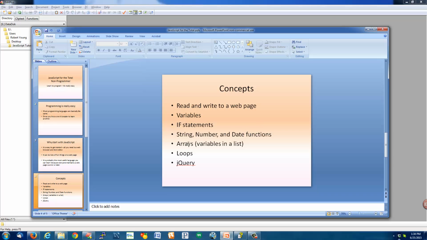We're going to learn how to work with arrays, which is just lists of variables. We're going to learn how to write for loops and while loops. And we're going to learn, as we're doing it actually, how to use jQuery. Now I've got to tell you, all of these except the first and the last are going to be found in any programming language that you try to learn. So they're really important, and this is a fun and easy place to learn them.